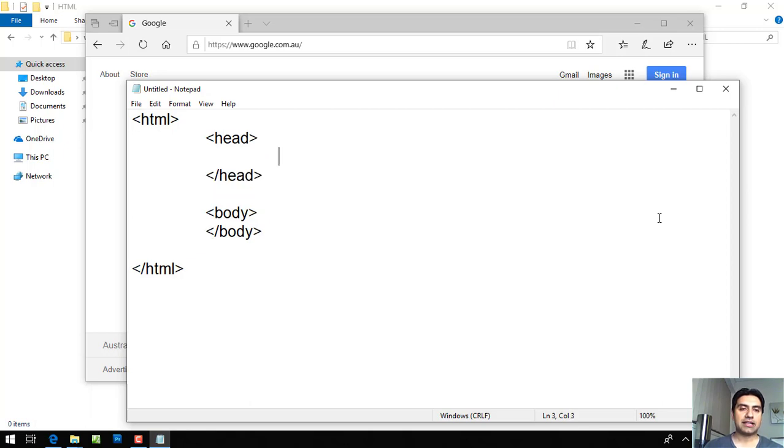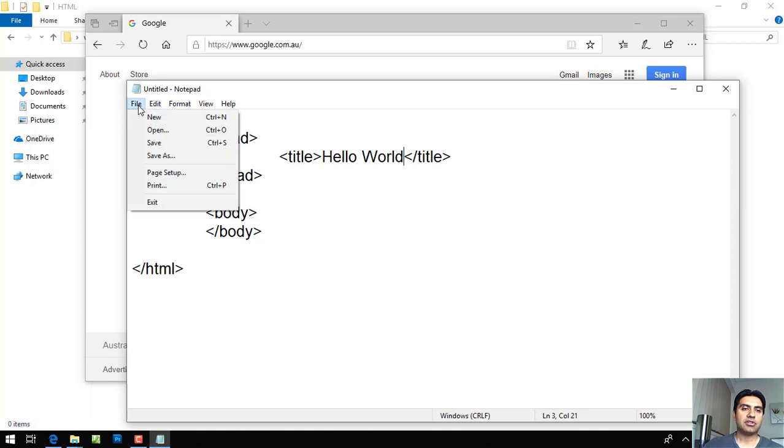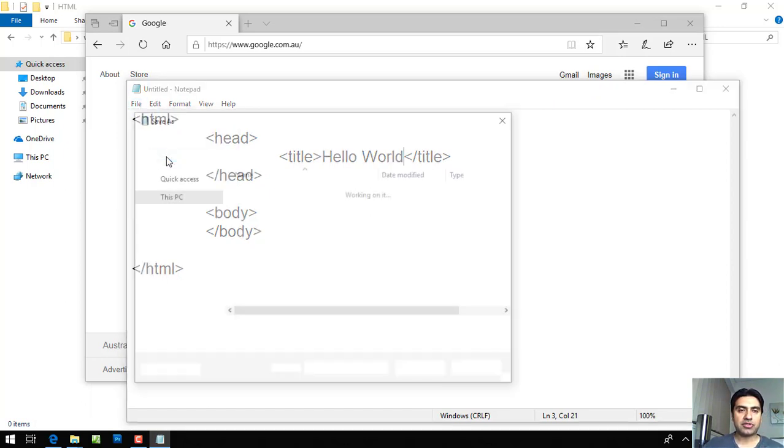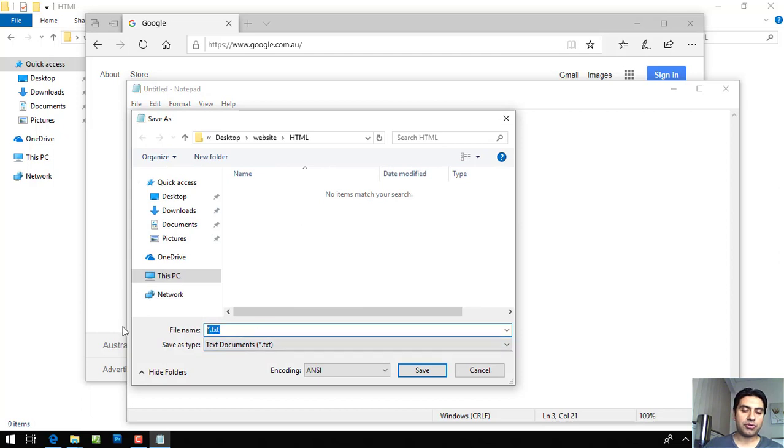So starting with the header tag, we will have our title tag. Whatever goes on top of the browser will fall under your title tag. For example, if I type in hello world, this will come as a title. I'm going to save this file as HTML so we can learn on the go. I'll call it home.html.